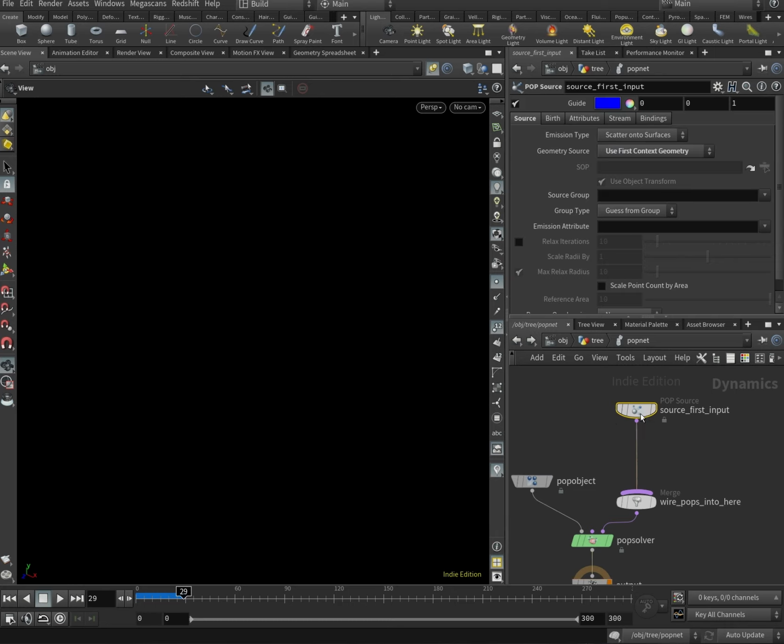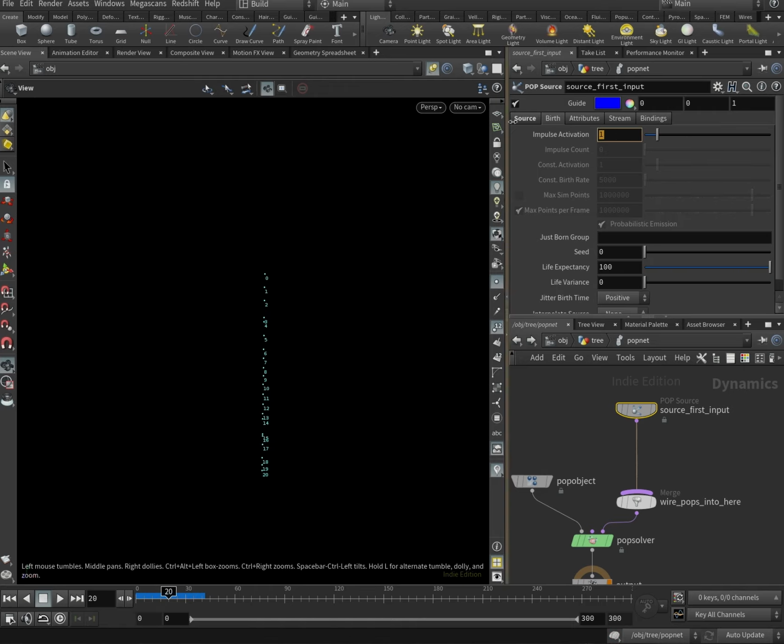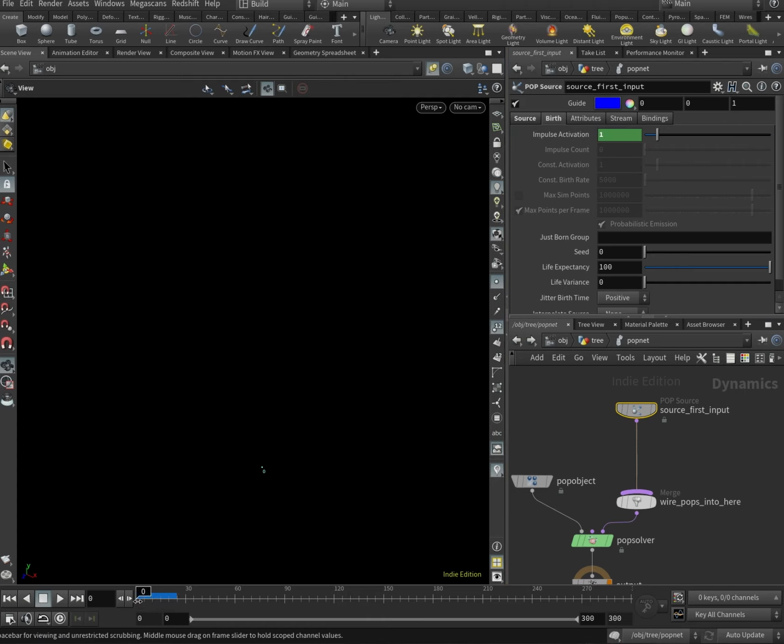Inside of the POP network we want to choose the emission type, all points. So it works, but we need only one point, therefore impulse activation will be 1 only when the RF start is equal to frame. So now it's 1 only in frame 0.